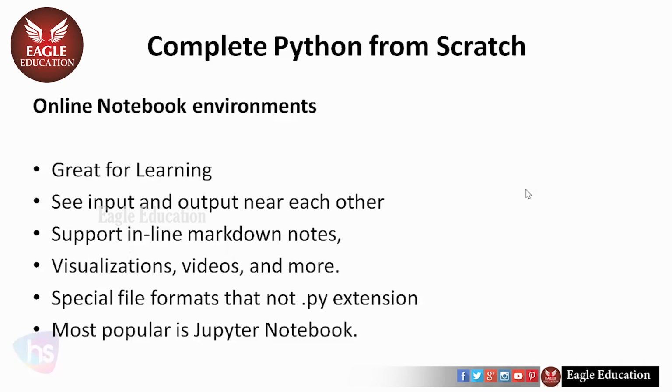Online notebook environments are great for learning. You simply don't need an environment already installed on your local system. The online notebook environment is ready to open in the web browser, like a notebook, and you can hit the Python commands, write the code over there, and execute it readily.